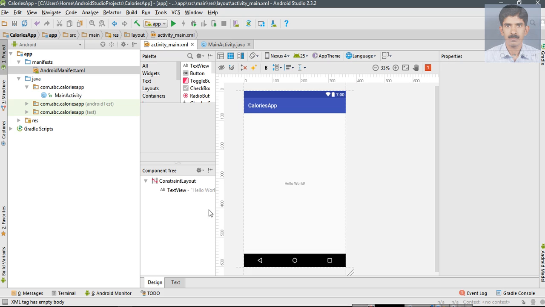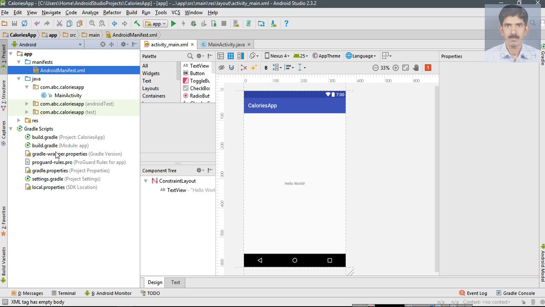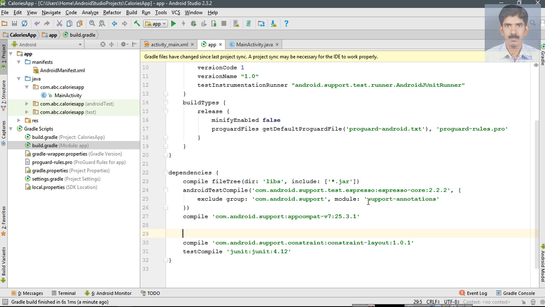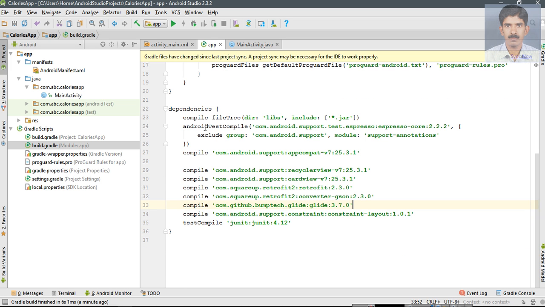Now go to Android Studio. Open Gradle script file, open module level Gradle file, and add all the dependencies inside the dependency section. So now sync project. Okay, now the project sync finishes.